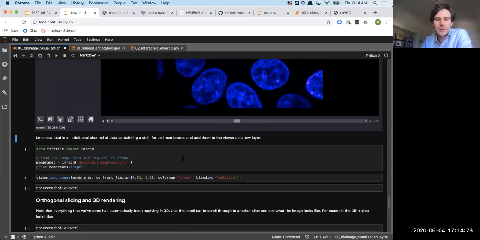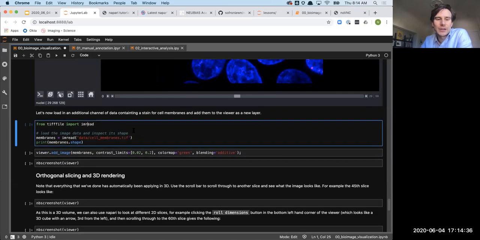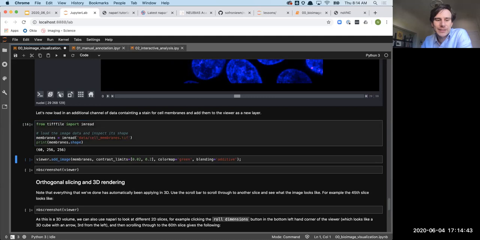Let's make it a little bit more exciting. We're going to use imread from the TIFF file again, and load in more image data and look at its shape. These are going to be some membranes. Okay, it's the same shape as before. If we remember the nuclei, they were 60 by 256 by 256. This is also the same.